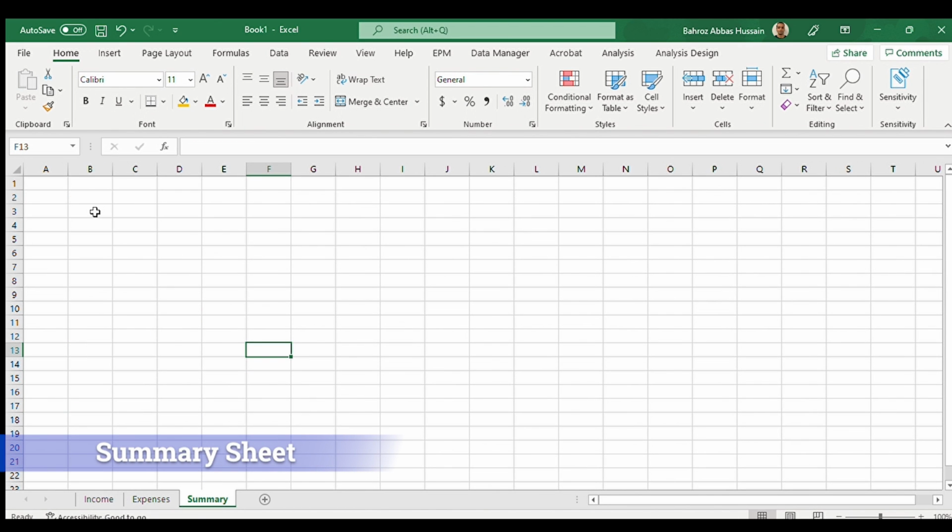Now we go on the summary sheet, and here we'll need to put down all the buckets that we want to collect our expenses into.